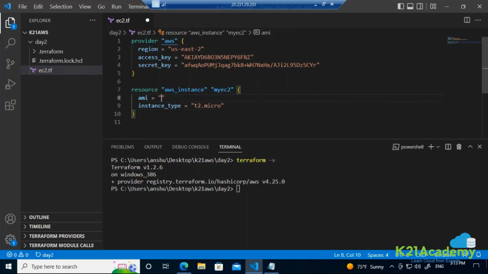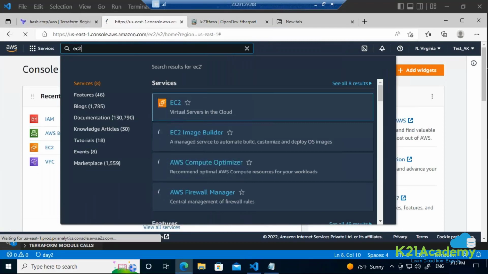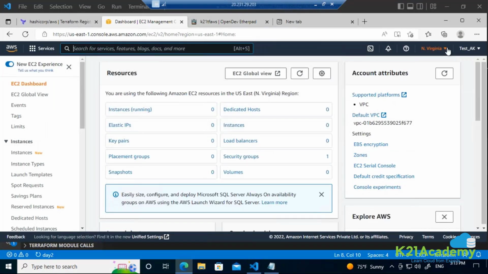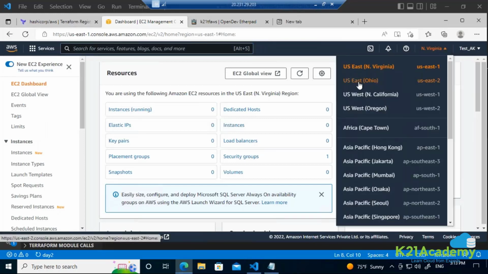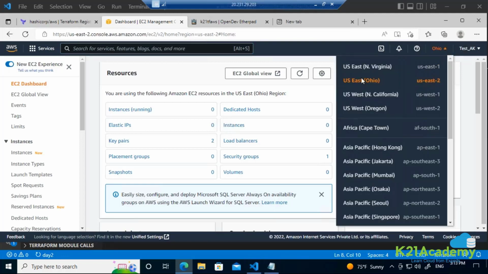And for the AMI, let's take it from the console. Let's go here, console, and type EC2. It's in North Virginia, but I am looking for Ohio, US East 2, so I'll change it to US East 2. I'm looking for the AMI from here. I changed it to Ohio because that's what I'm using in my Terraform configuration, US East 2.